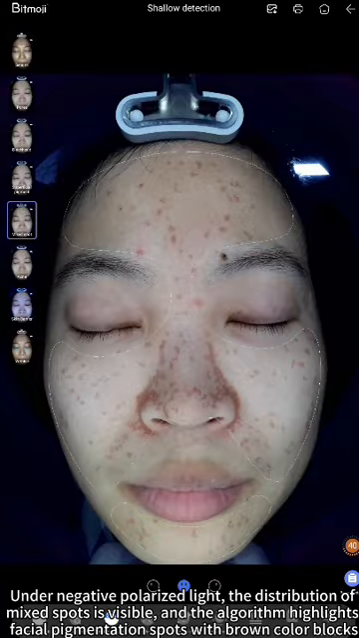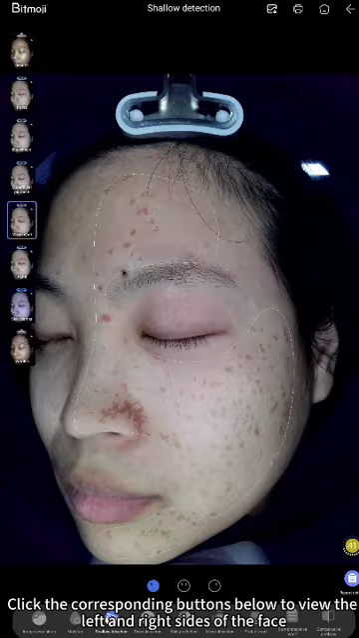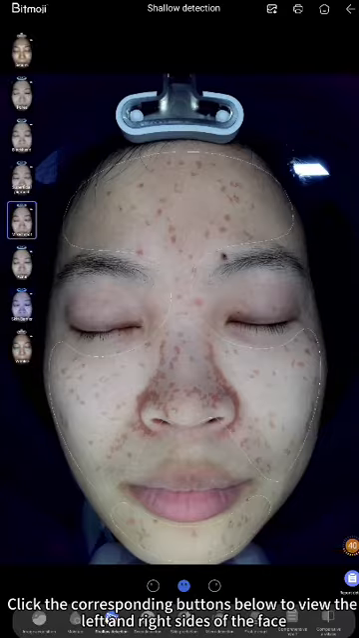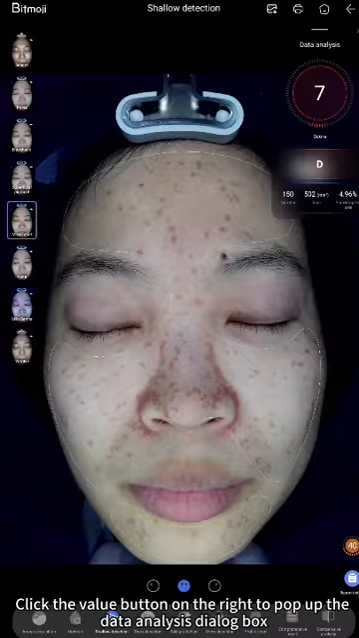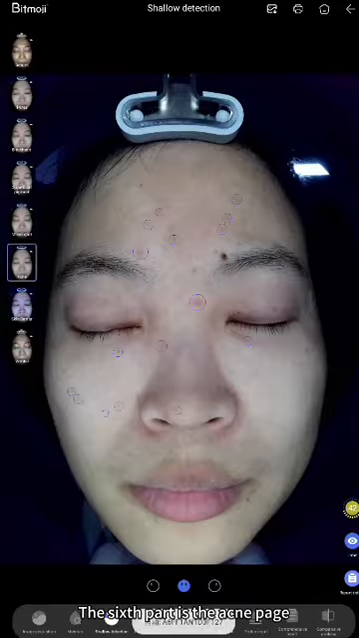Under negative polarized light, the distribution of mixed spots is visible, and the algorithm highlights facial pigmentation spots with brown color blocks. Click the corresponding buttons below to view the left and right sides of the face. Click the Value button on the right to pop up the Data Analysis dialog box. As above, click on the report details below to view the individual reports. The sixth part is the acne page.